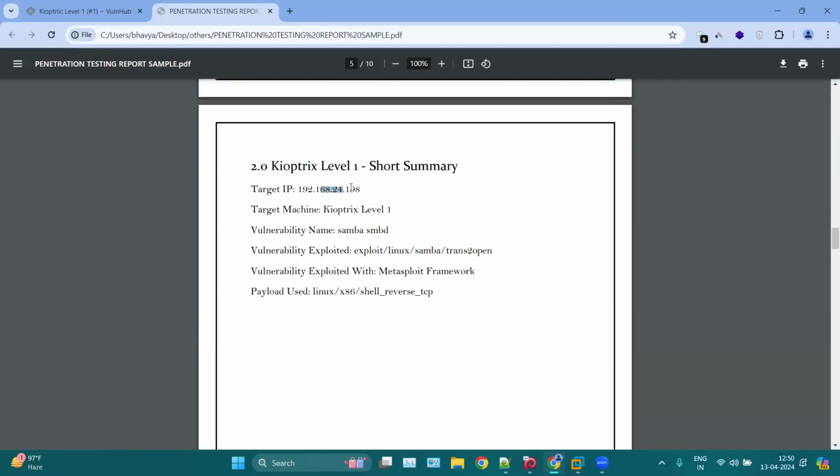Your target IP, your target machine, your vulnerability name, what kind of vulnerability you have hacked, which is Samba. And then the vulnerability exploit you have used here. So this is the exploit we have used, which tool you have used for exploiting the vulnerability, which is the Metasploit framework. And then the payload used. So this is the payload we have used.